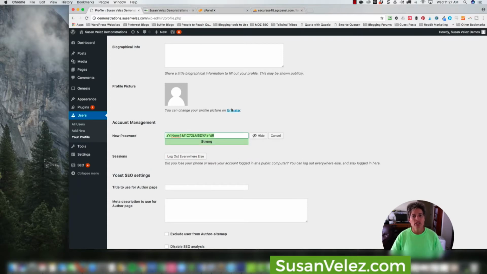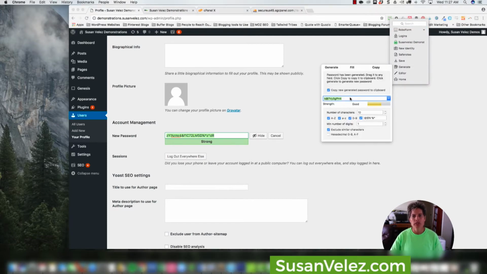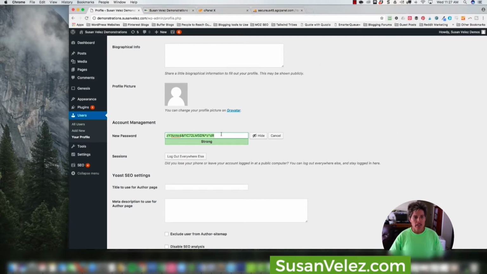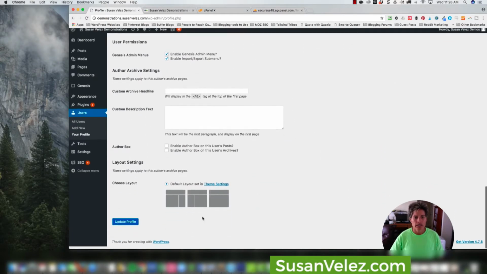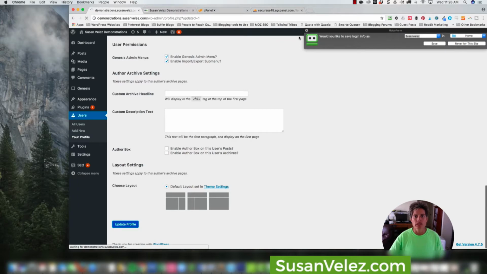You could use this, or you could come over here, and like I do, I usually just use RoboForm, and I will generate a new password. We could do it like that. So let's just say 20. I like to give mine a very, very strong password. And then we're going to click on generate a couple times. We're going to copy this, and then we're going to delete that, paste that right there, and then we're going to go ahead and update our profile.